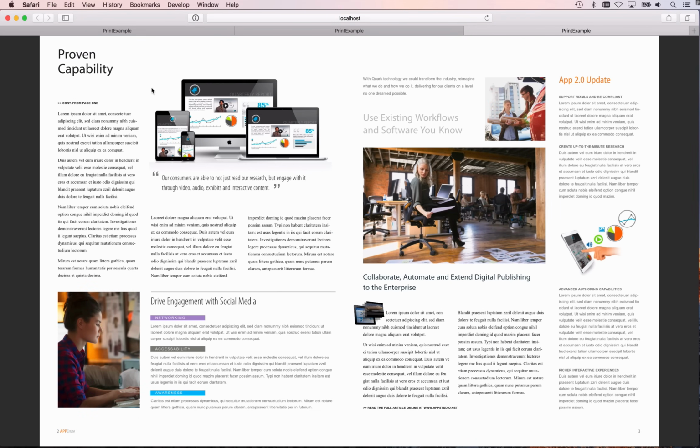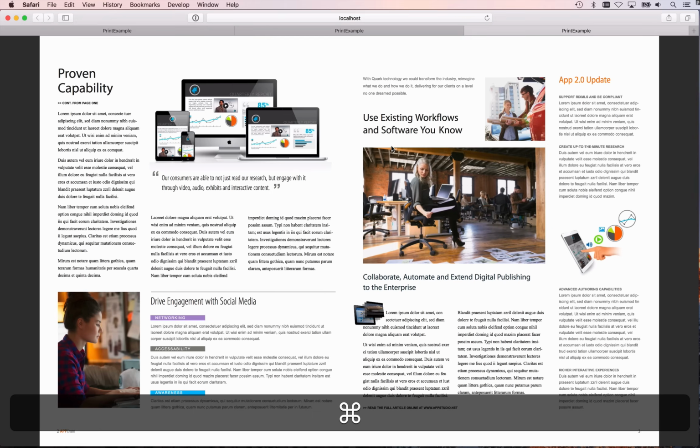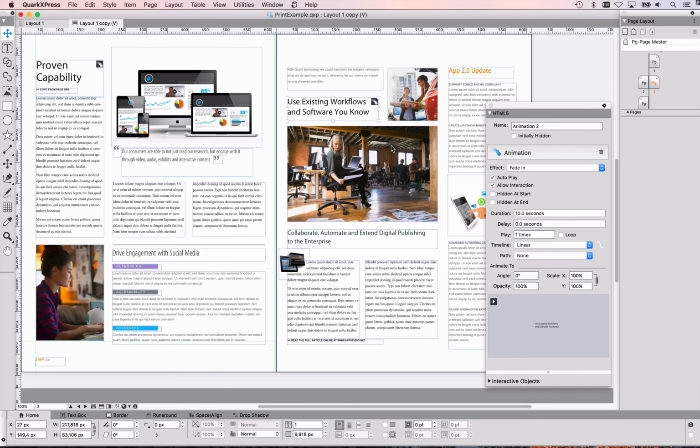There's the "proven capability", and there is my headline slowly fading in over 10 seconds. Why do I see both pages? Well, because I'm using spreads, so I'm going to see the left and the right page here. Of course, if I don't want spreads, I could do that, right? Just see one. Okay, so that's a basic form of interactivity for my ePub.